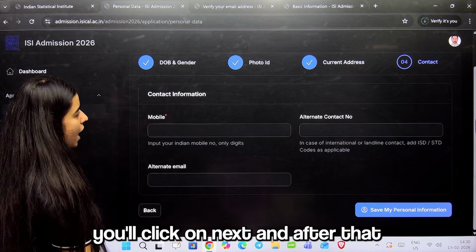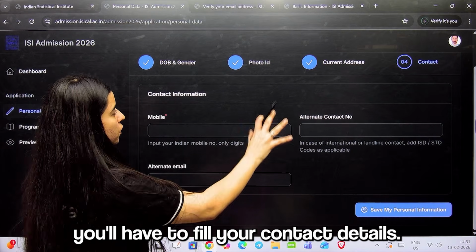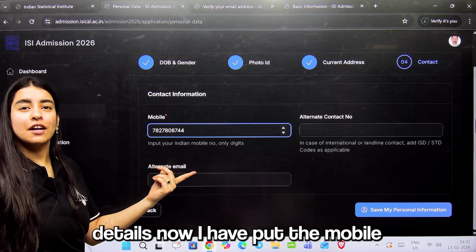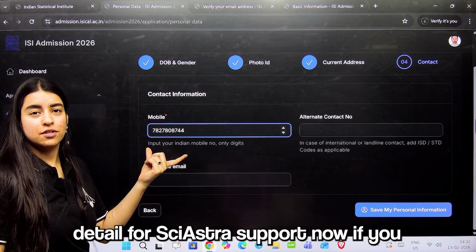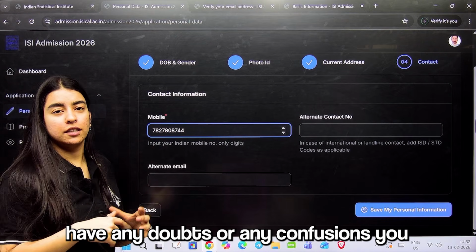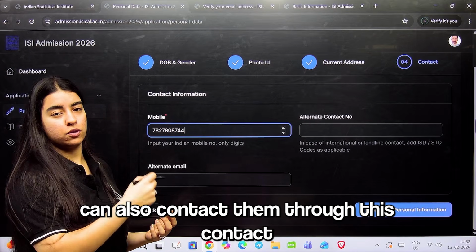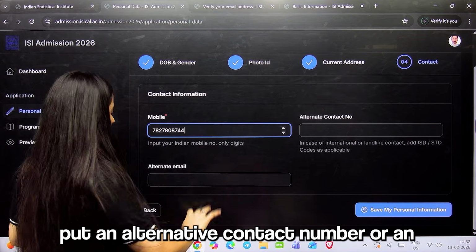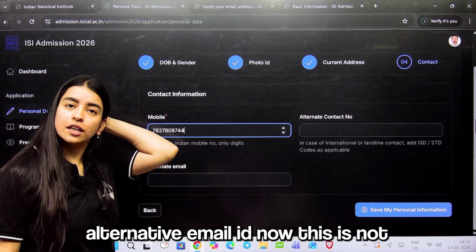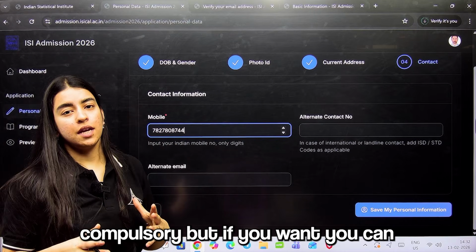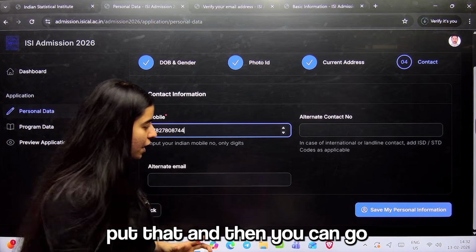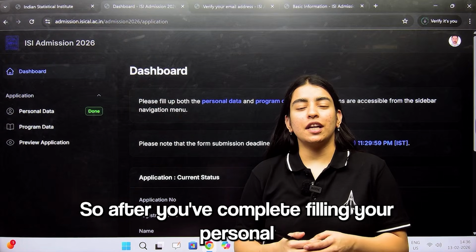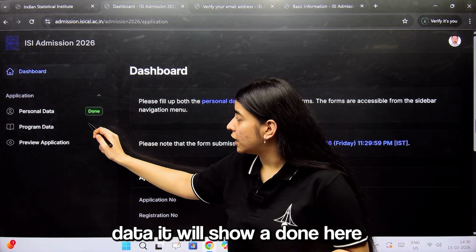After that, you'll have to fill your contact details. Here you'll be putting your mobile details. I have put the mobile number for Sayastra support. If you have any doubts or any confusions, you can also contact them through this contact number. And if you want, you can put an alternative contact number or an alternative email ID. This is not compulsory, but if you want, you can put that, and then you can go on save my personal information.